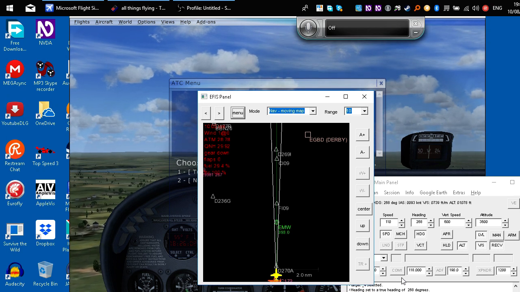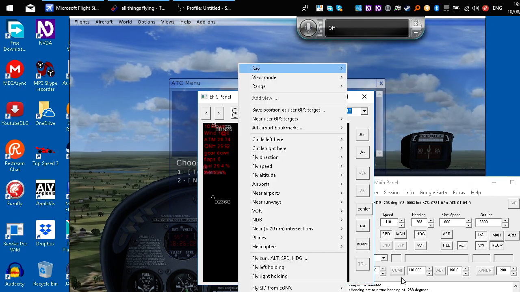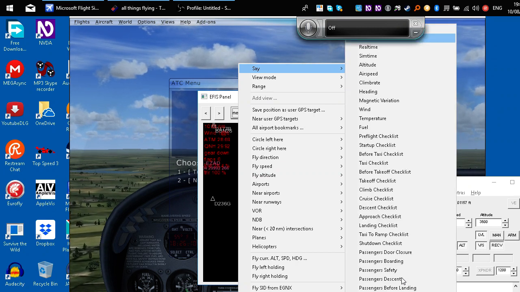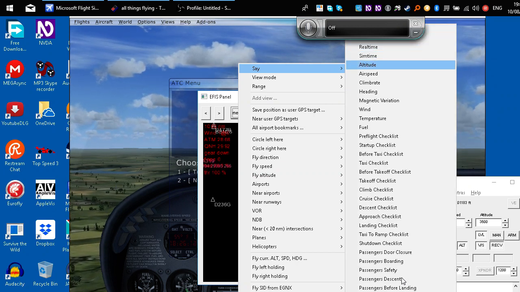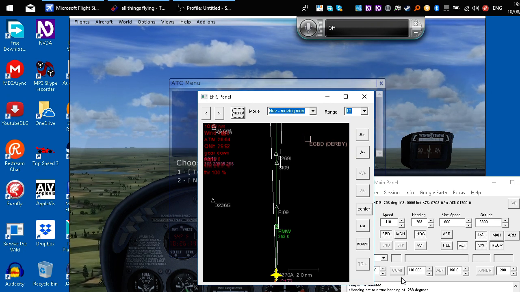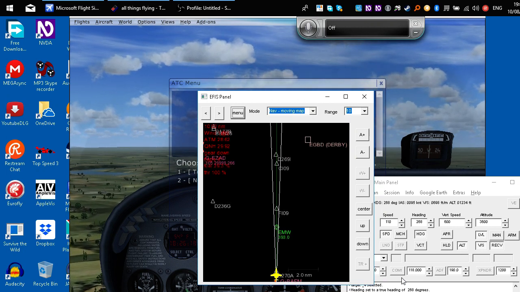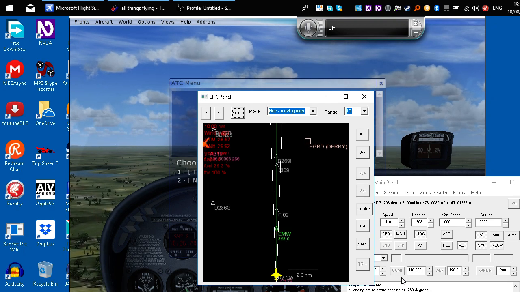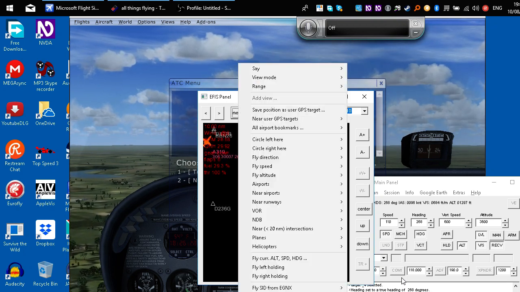So in the context menu, say submenu S. Now there's a lot of helpful things in here for flight. Status S. So you might want to hear your altitude. Current altitude is 1,188 feet, sir. Okay, so you can use things like that. That isn't the way I usually do it because there's a quicker way, but I'll show you that in a minute.